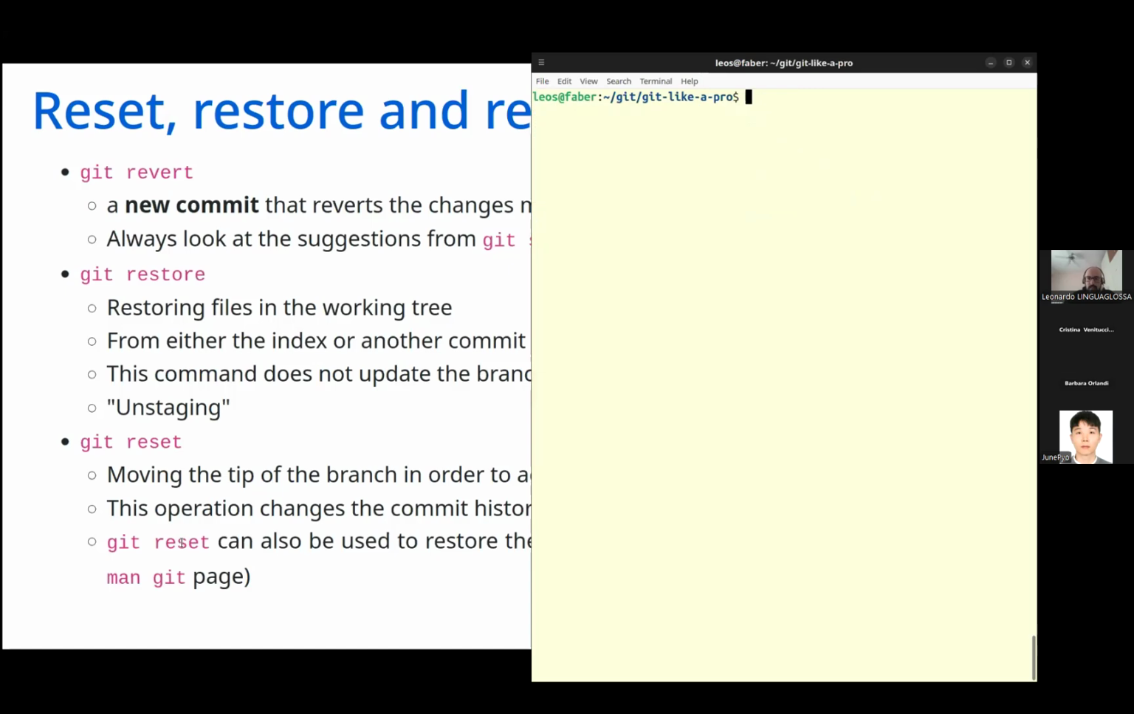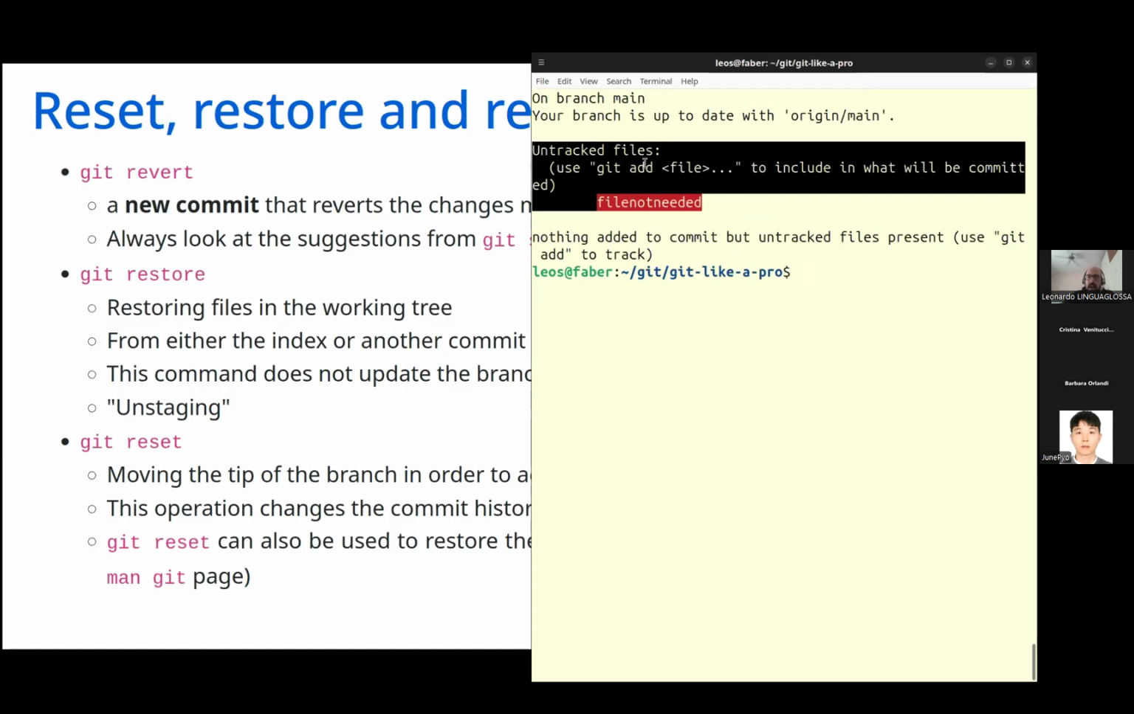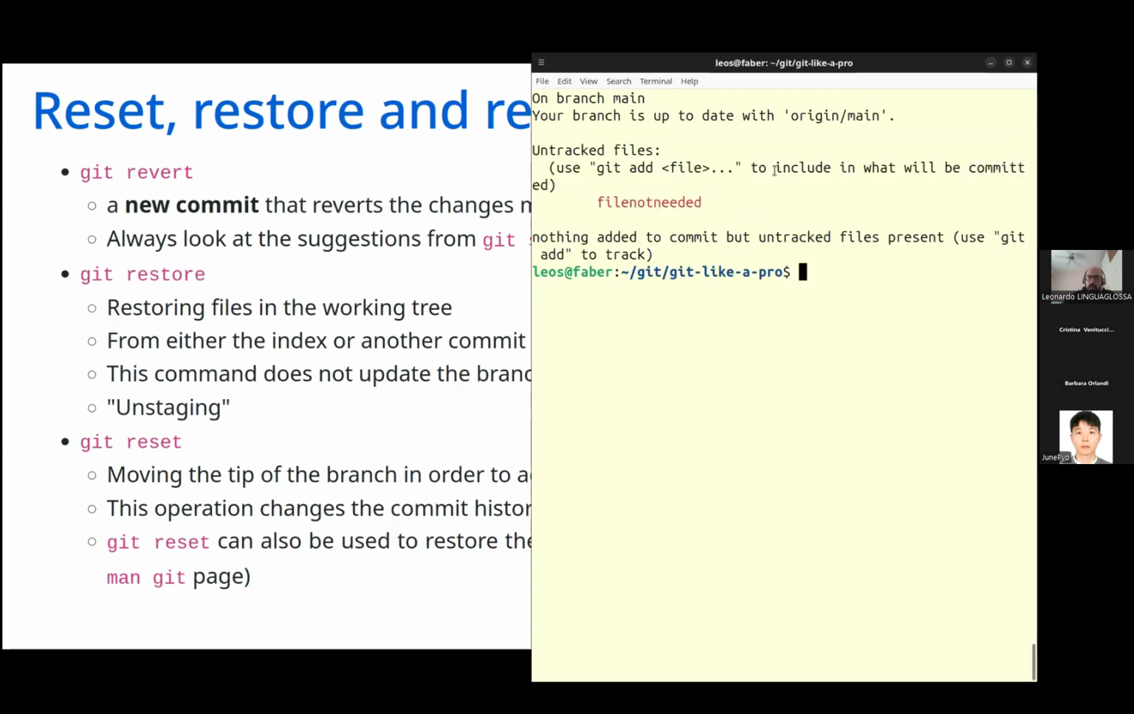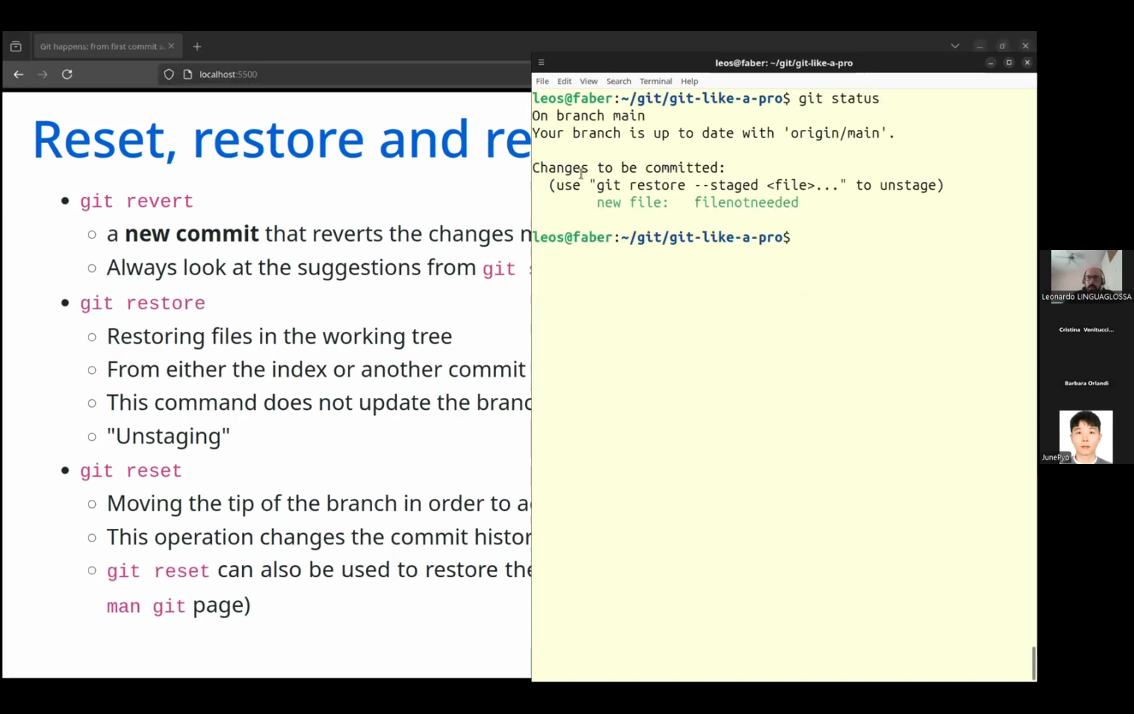in my repository is that suppose that I add a file, touch file not needed. So I'm creating this file. I check on git status and it says that this is an untracked file. I can use git add to include everything into the staging area. So I can do git add file not needed. And once again, when I check the status, it says that there is a new file that will be committed. So the next commit command will create a blob of this file with all its content.